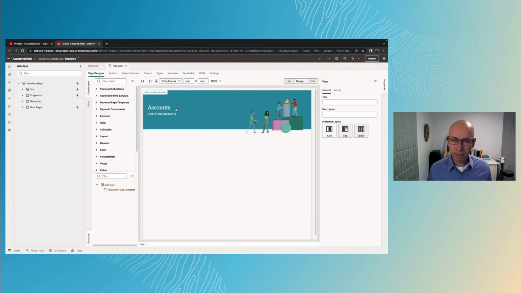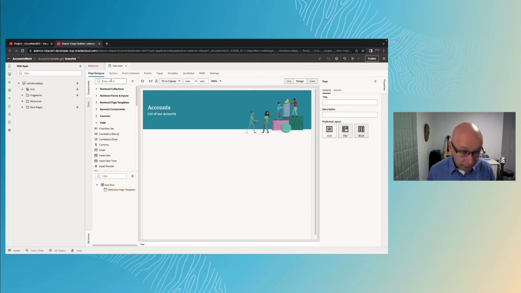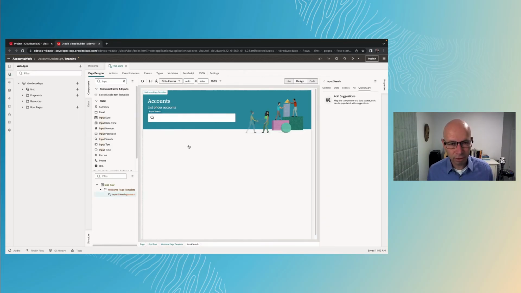This is using one of the Redwood templates for a welcome page, and into this page, we want to then bring a bunch of components. So over here, we have a lot of components divided into various types of categories. And those range from complex visualization using picture charts and tag clouds to charts of all sorts to very basic components. So for example, if I need an input search component, I can just drag and drop it into my page, put it in the search slot in my template, and have that field over here.